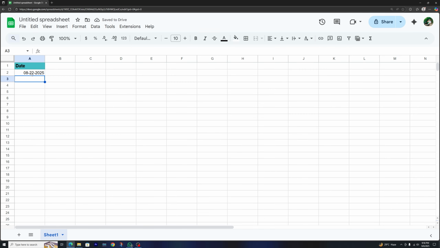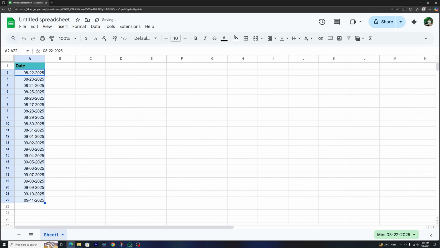Next, click on the cell again. You will see a small blue dot in the bottom right corner. Click, hold, and drag it down to where you want the dates to be autofilled. Then release. And just like that, it's done.